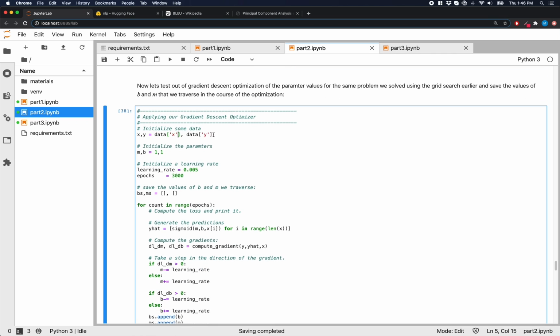So what I'm going to do is initialize some data. I'm going to set some initial values of the parameters. I'm going to choose a learning rate that just says how much I'm going to step. You may recall from the lectures, how much do I step when I want to update the parameter values.